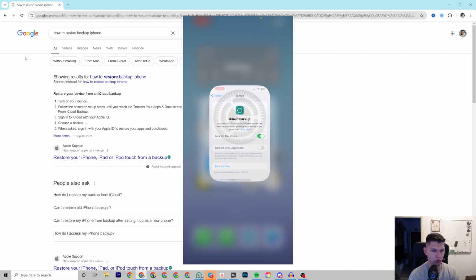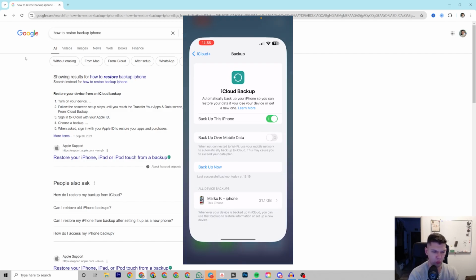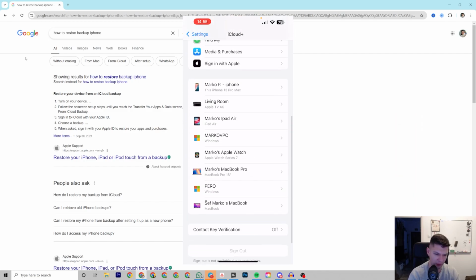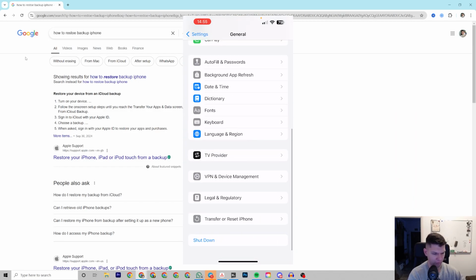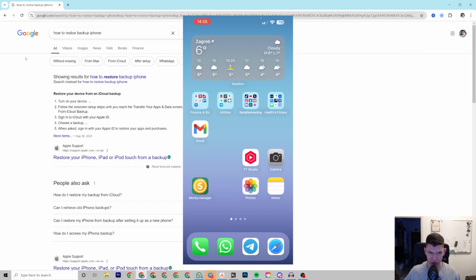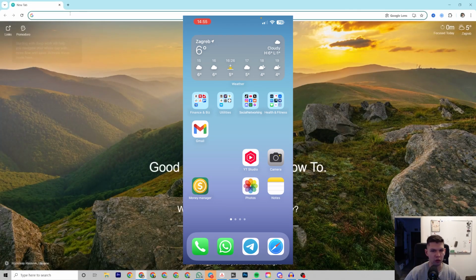And then what you do is you need to reset your phone. So if you go back, then you want to go to General, Transfer or Reset iPhone. You want to erase all content and settings, follow the on-screen instructions, and then use the old backup and you will get the photos.